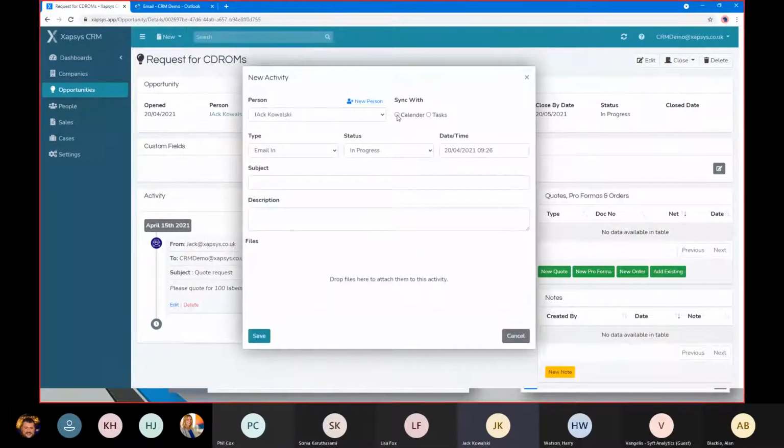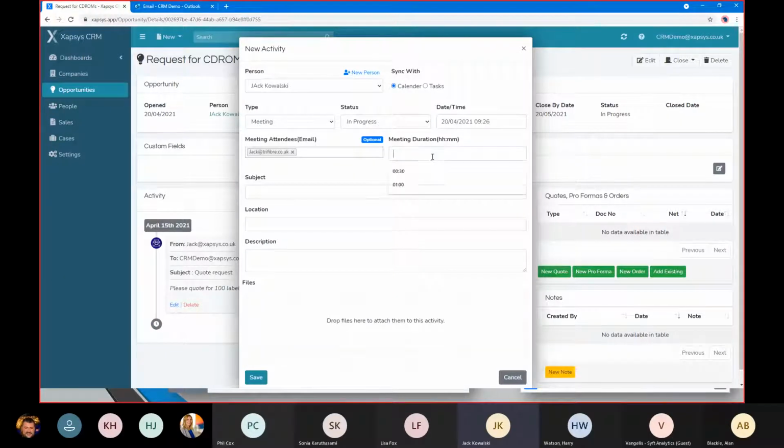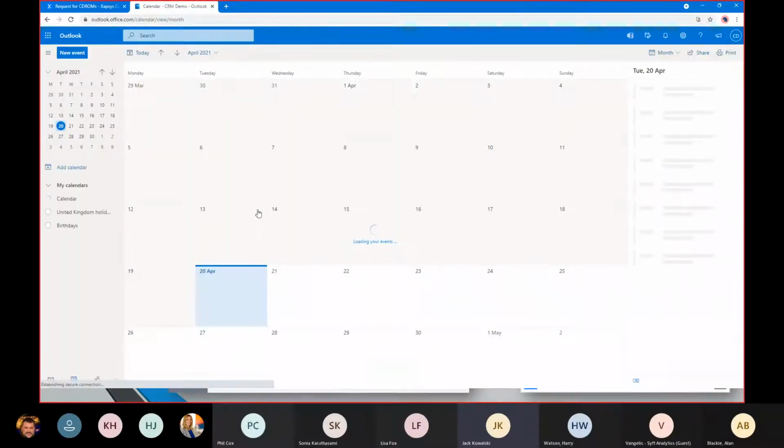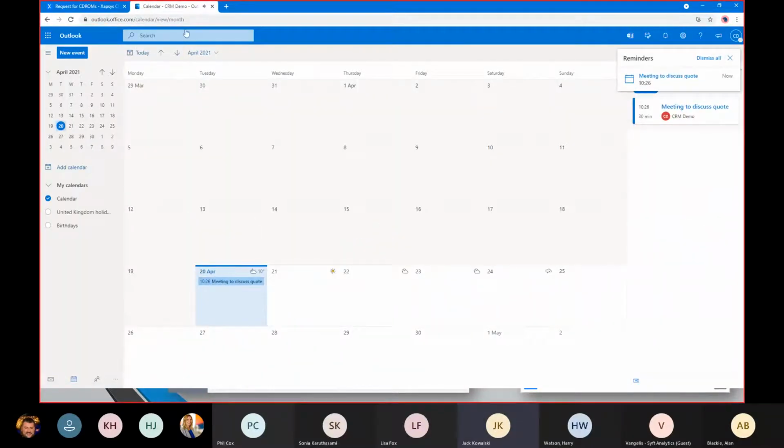So if I sync it with calendar, that's going to create a meeting. I'm going to set it to say half an hour and just a meeting to discuss the quote. So I'm going to save that, and if I open up my Outlook, you can see that's come through at the top right. If I pull my calendar up, you'll see that's gone in half an hour right now.